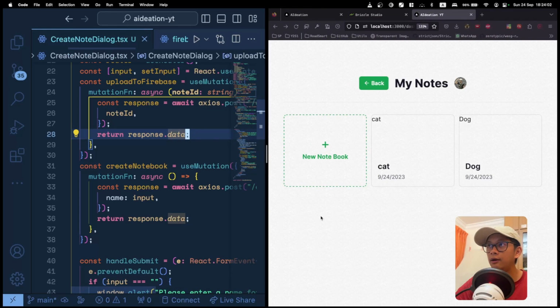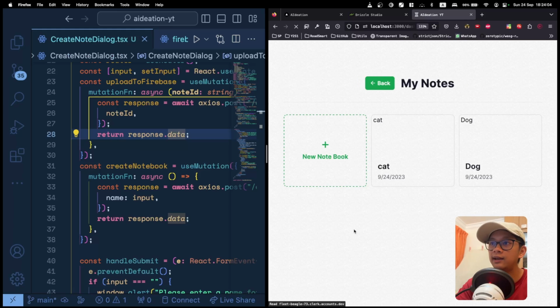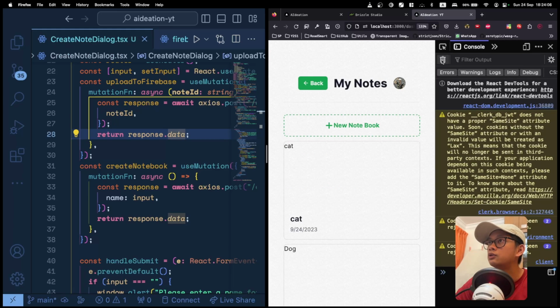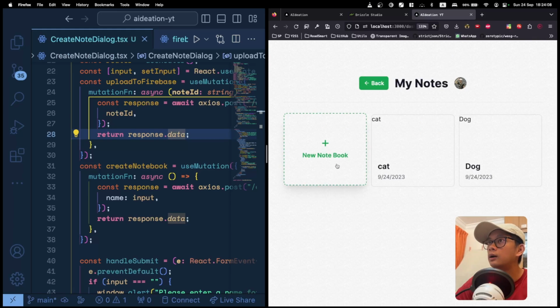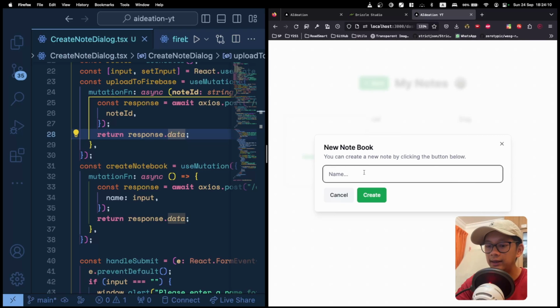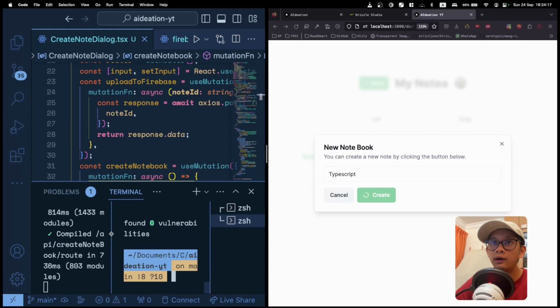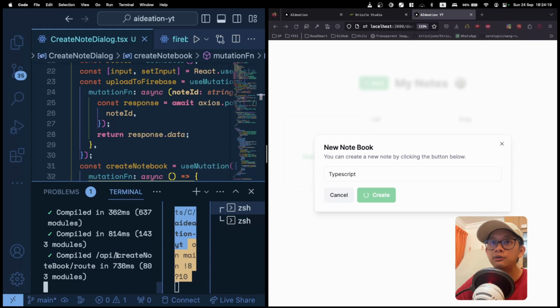So let's actually try it out. I'm gonna refresh the page and let's see if it actually works. Okay, so I'm going to just create a new notebook, and this time I'm going to call it, let's say, TypeScript, and let's create. Let's look into the console for any errors. It's going to basically start creating the notebook. The first create notebook route is going to handle the creation of the images, the DALL-E image.